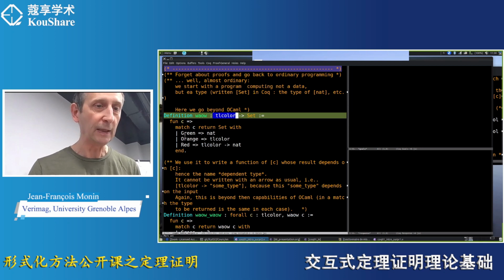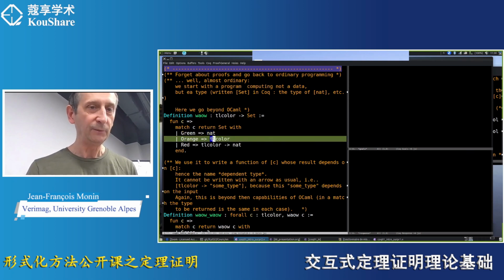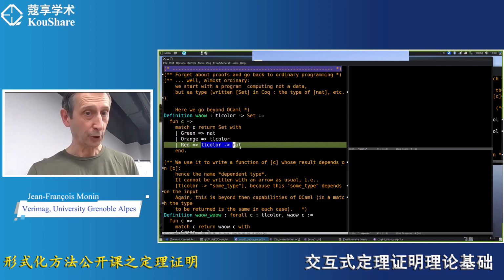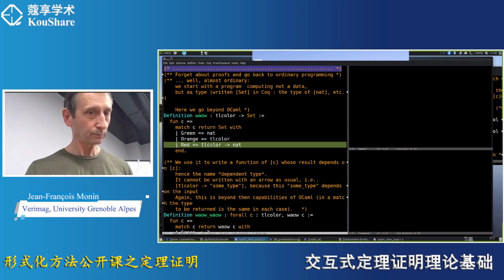For instance, for green, I say my set is NAT. For orange, my set is TL color, and for red, it is a function type. So an arrow like this is also in Set. It is a type. All the sets we see at the moment are of type Set. So it works.